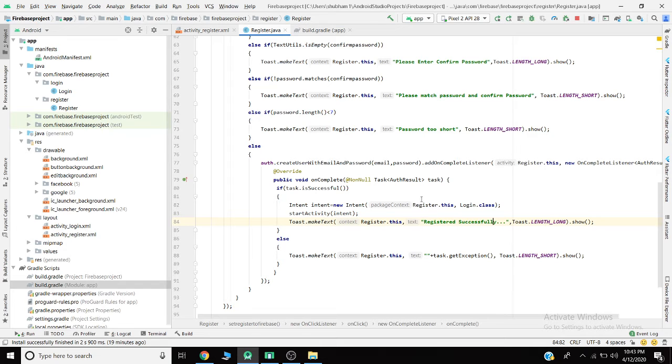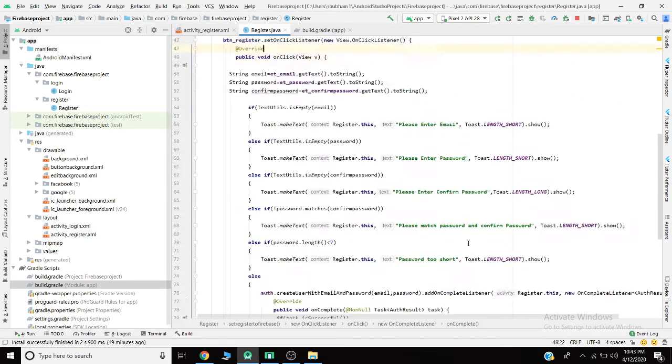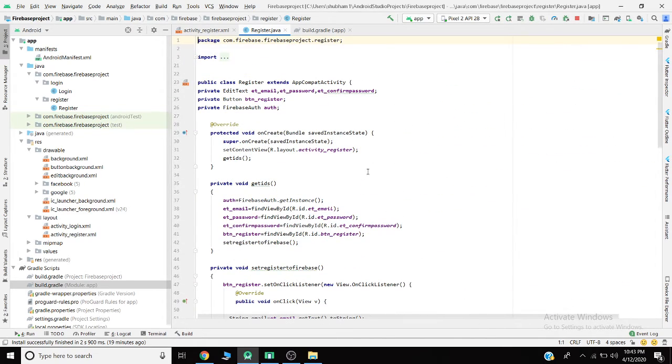If it is successful, then it will be redirected to login screen. If it is not successful, then it will show us error in the toast message. Now we add progress dialog.